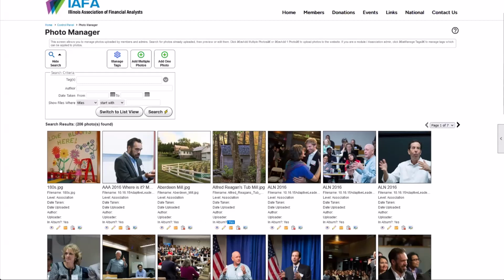We will be taking a look at the photo albums in a few minutes, where we can see how to search what photos are in an album. We can do that in the photo album manager. But if we delete a photo, it will be removed from every album it's in.